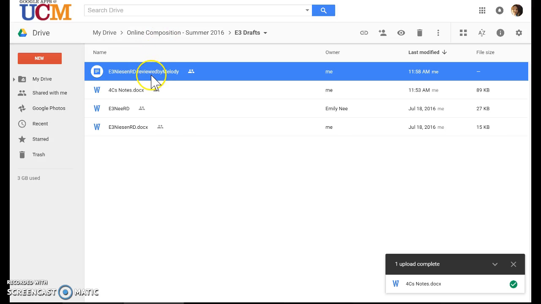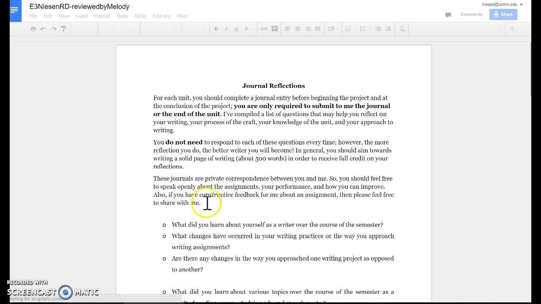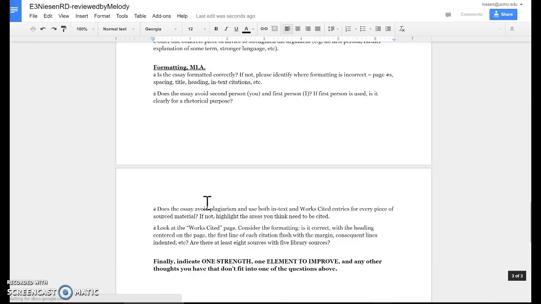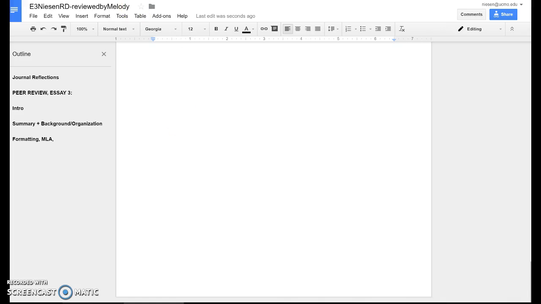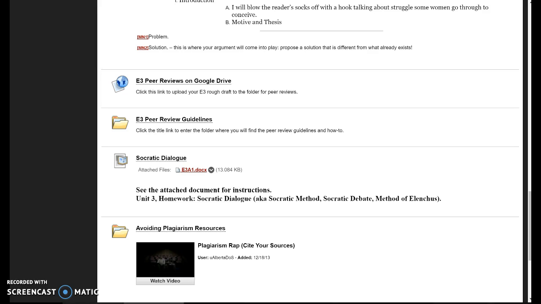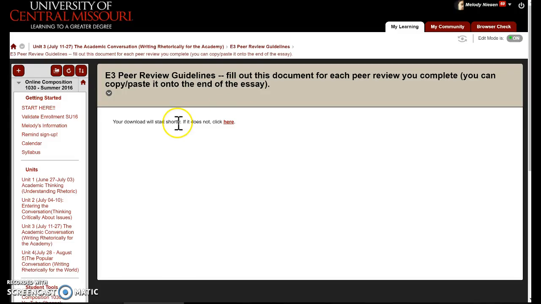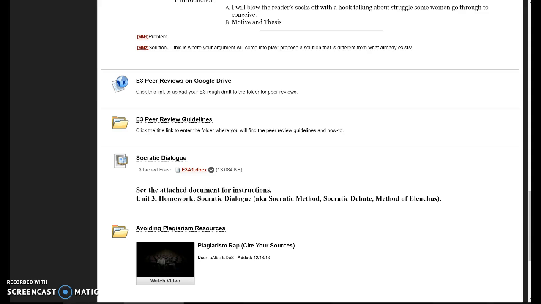So if I click on this, it should show me the document at the end that I just copied and pasted in. There you go. So it will be really quick and easy to show your peers your suggestions and also to see what suggestions your peers have left for you. So be sure to review the peer review guidelines.